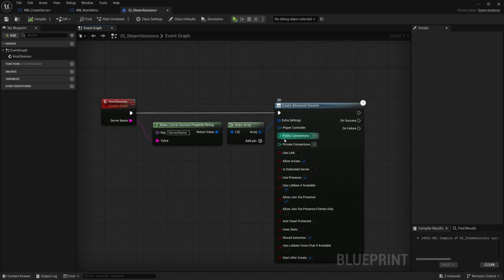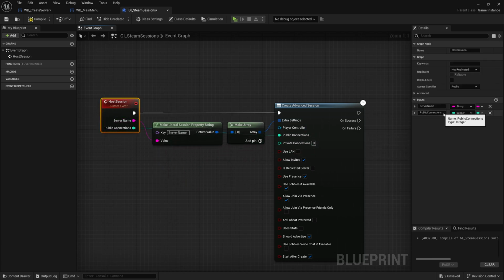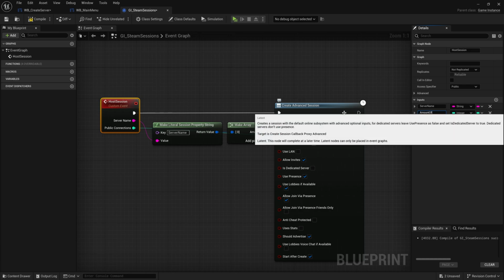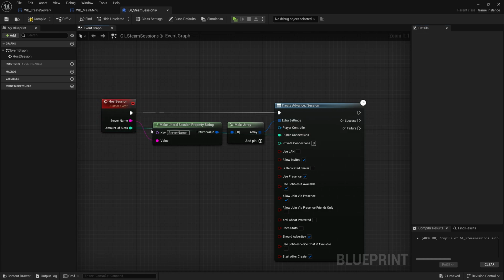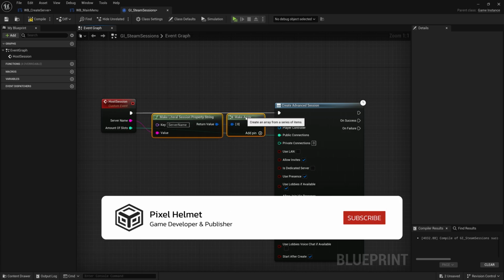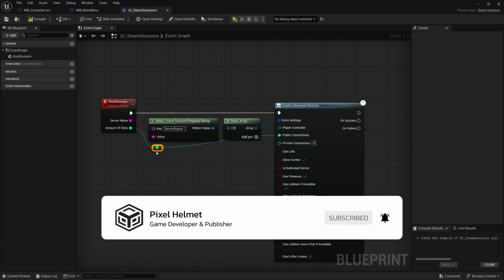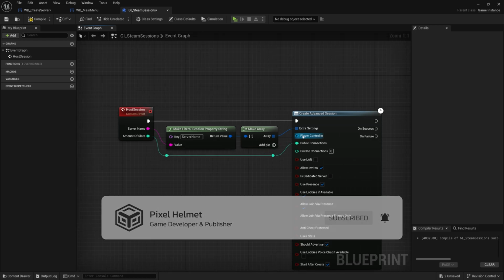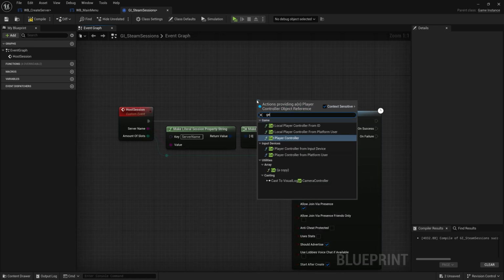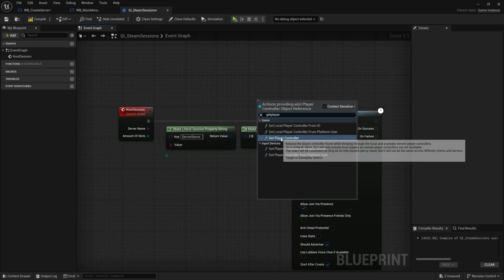I also need to set the amount of players. So let's drag the public connections into here. Call this one amount of slots. And you can always make it cleaner like this. And you can double click on the line like here, double click. And for the player controller, just say get player controller and use it here.